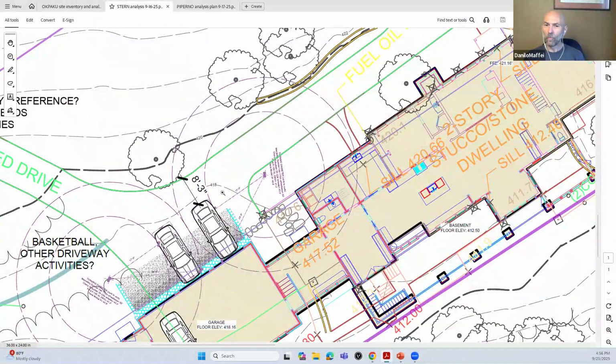So understanding where those things are in the landscape and mapping them out and documenting them is extremely important for the successful arrangement of space in our landscape.